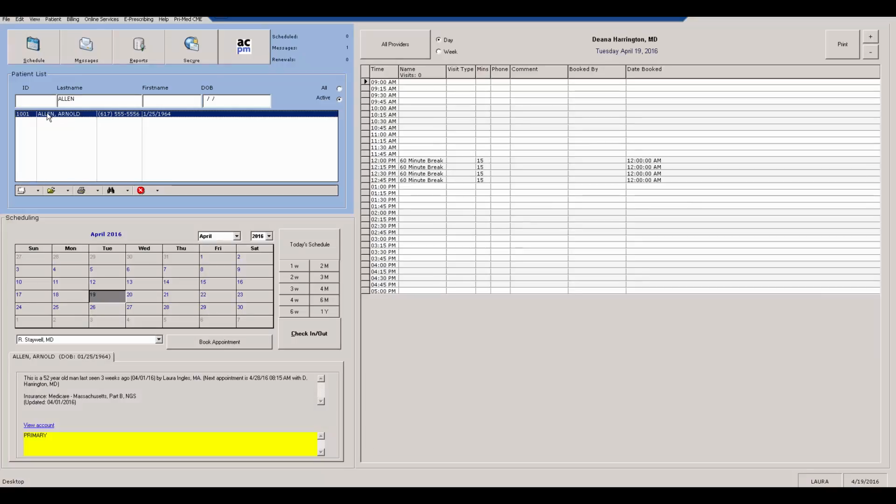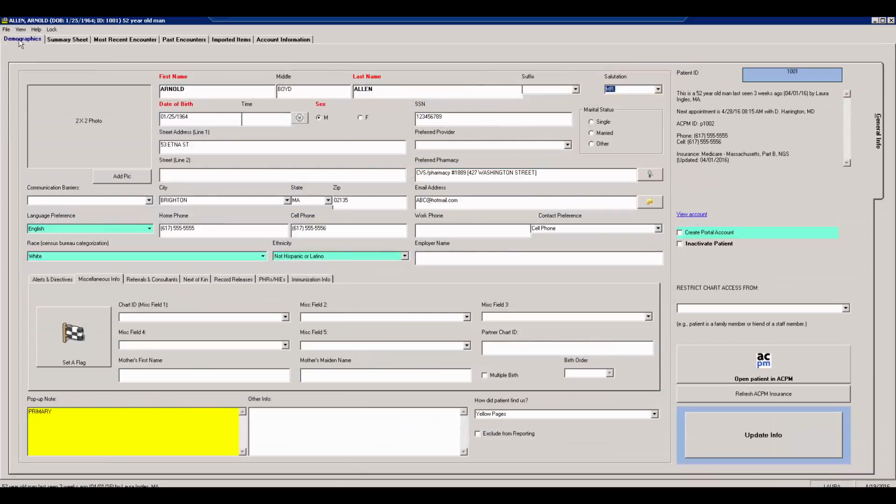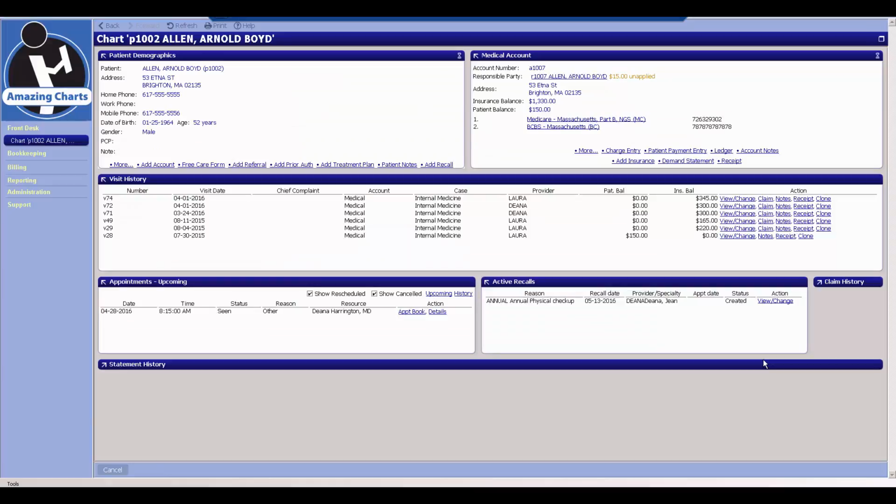Next is if I'm in the patient's demographic screen in Amazing Charts, and we all know that there's a few ways to get into a patient's chart in Amazing Charts. So I'm just going to click on Arnold Allen, and here I am in his demographics tab. When you're in the demographics area of Amazing Charts for a patient, there will also be an ACPM link located over here on the bottom right. If I click on this ACPM link, it'll once again navigate me over to ACPM within that patient's chart.